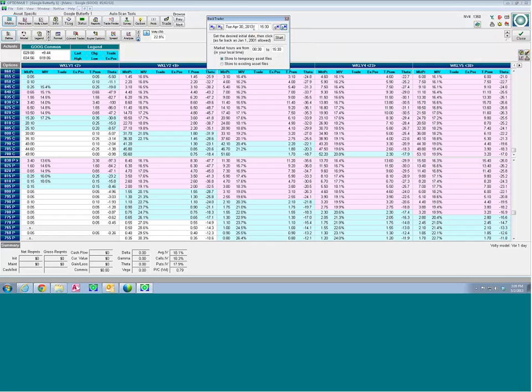You could just type the date in that you want, or you can highlight it. And there's a hotkey on the keyboard where you can hold the Shift key down and use the less than sign, and it's going to go back a full year. That's one way to do it.